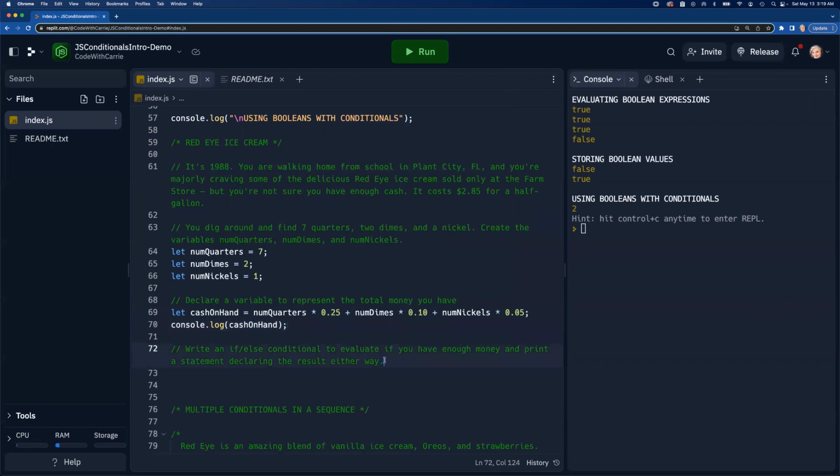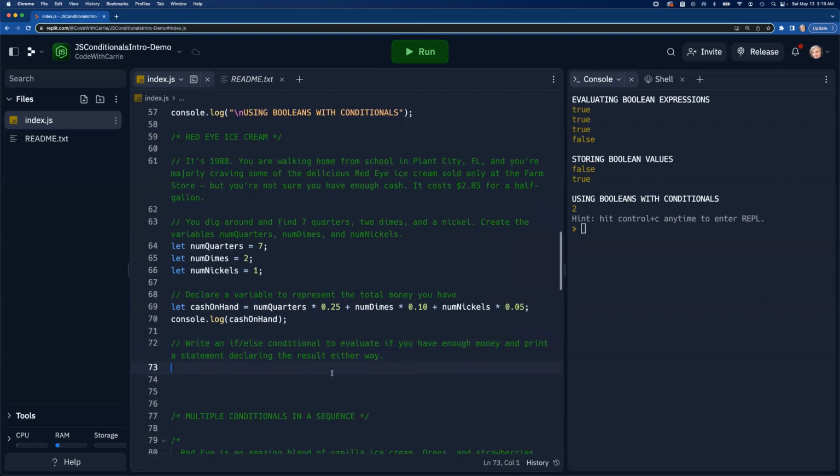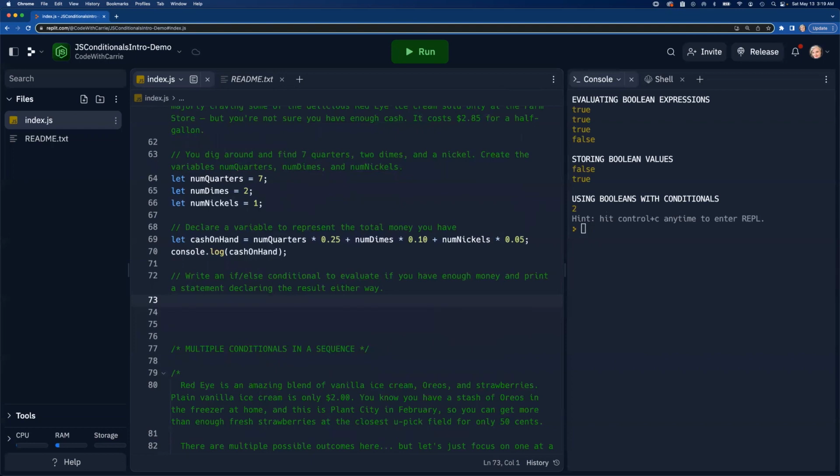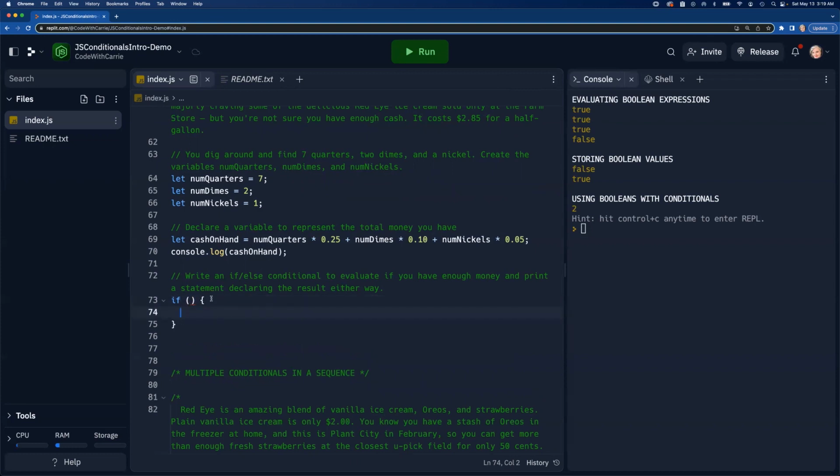So we're going to first write a conditional to evaluate if I have enough money, and then we'll print a statement declaring the result either way. Okay, so let's go to here, and setting up a very basic conditional is as simple as just saying if there is some condition is true, and then we'll have some fancy braces here that establish the block of code that would run if that condition is true.